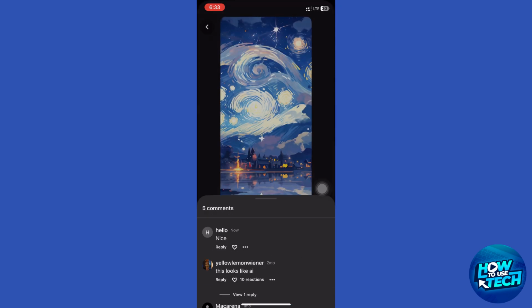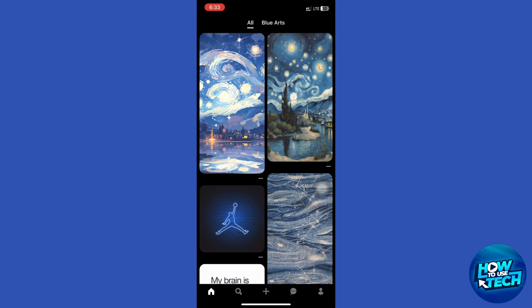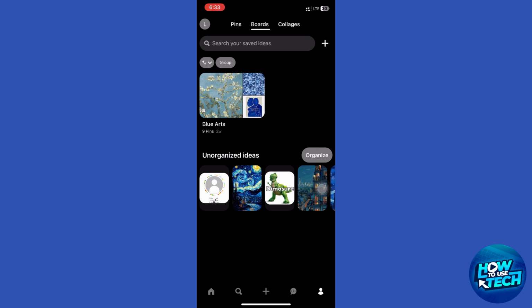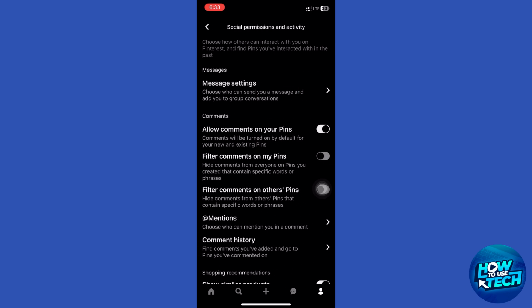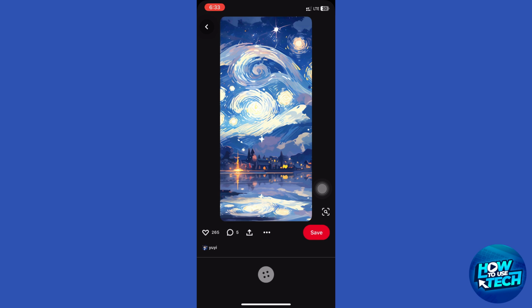If you want to see a list of all the comments you have made on Pinterest, go back to the main screen and tap on Save at the bottom right. Then tap the gear icon at the top right to access settings. In the settings menu, select social permissions and activity, then scroll down to comment history. Here, you can view all the comments you have made and the pins you have commented on. You can open any comment to edit or delete it if desired.